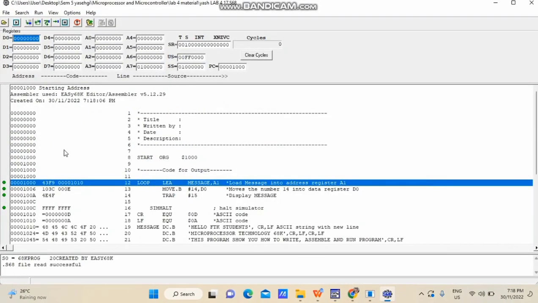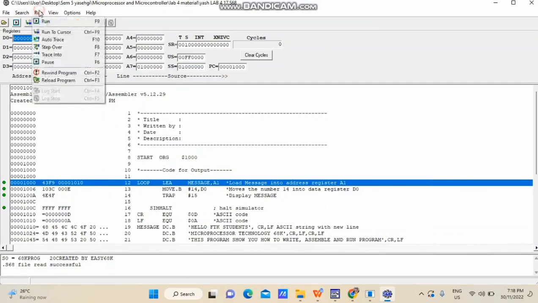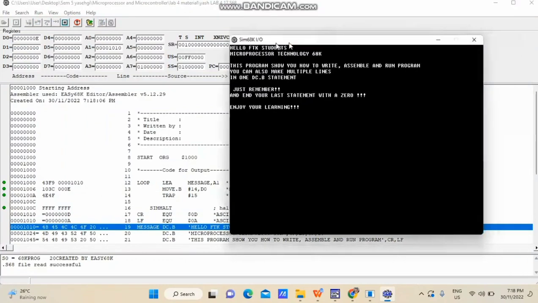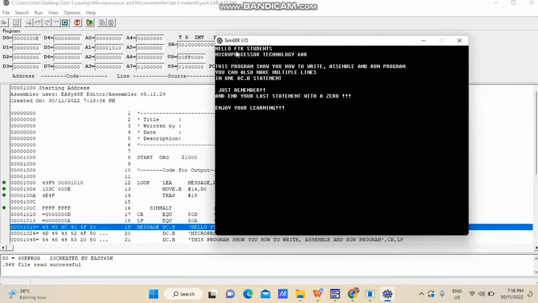Once we execute, another window comes out showing the code and the addresses for the code line by line. And then once we run, this is the output. It shows Hello FTK students, Microprocessor Technology, and this program shows how to write, assemble, and run a program. You can also make multiple lines in one DC. So this is the output that we obtain.